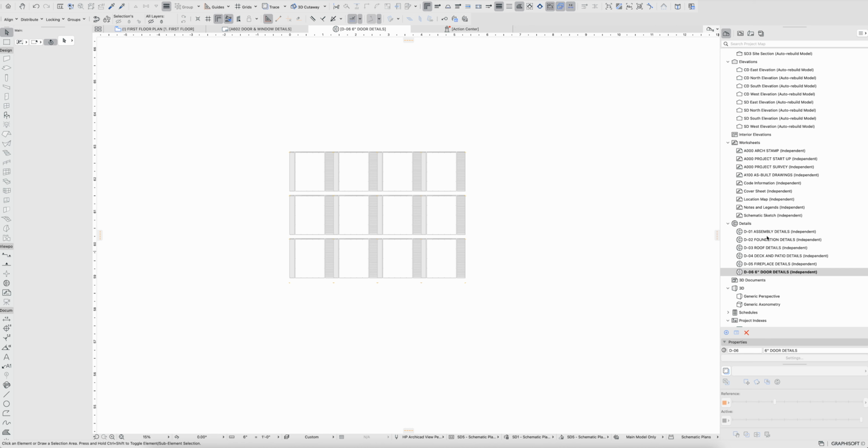So here in the template, there are placeholders for assembly details, foundation details, etc. This is never intended to be everything that you're ever going to need for a project, obviously. So you're going to have to identify and create new detail viewpoints. To do that, we simply right-click on the detail set in the project map and say New Independent Detail.